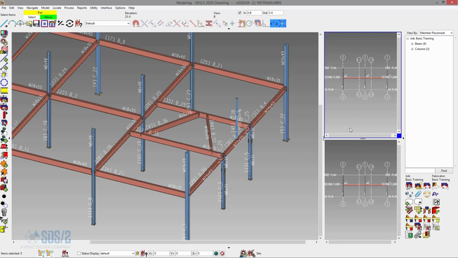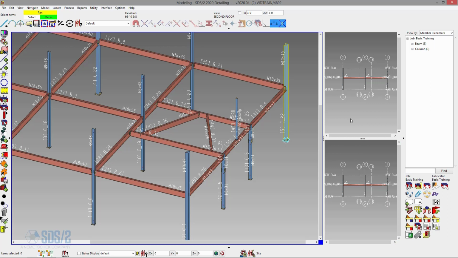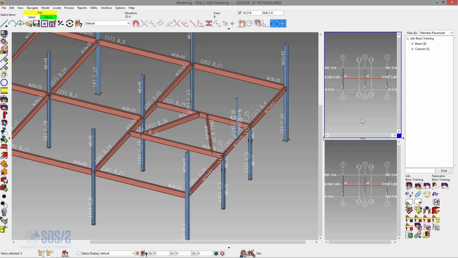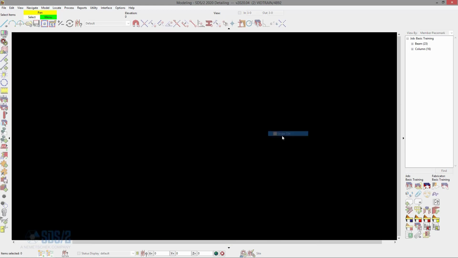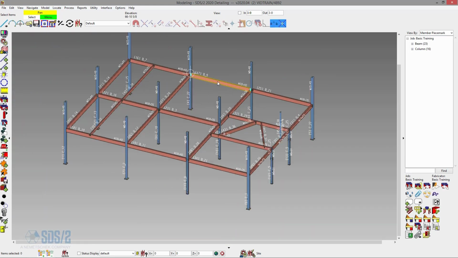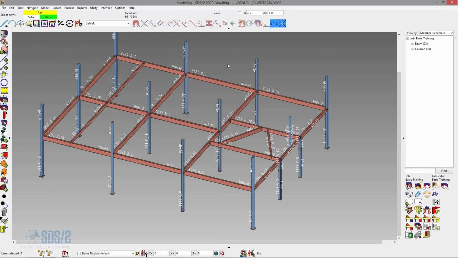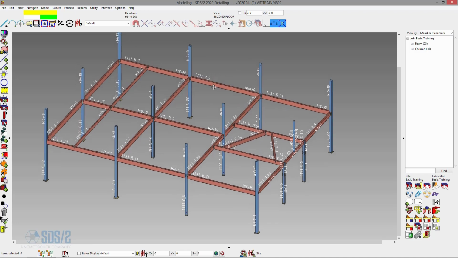These tiles will be saved to your user options as you close out and relaunch modeling. If you ever want to go back to a single tile, simply right click and say tiles and go single tile, and it'll clear the rest of the tiles and just leave the one that your mouse was active in when you set it to single tile.